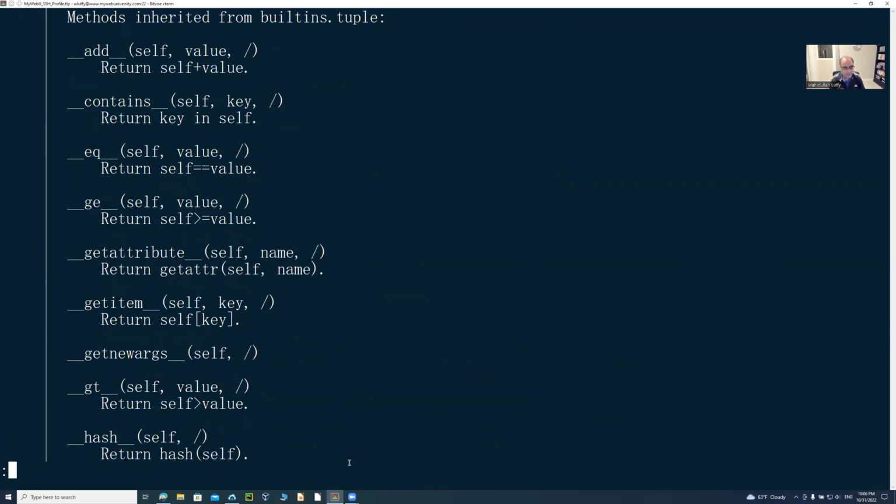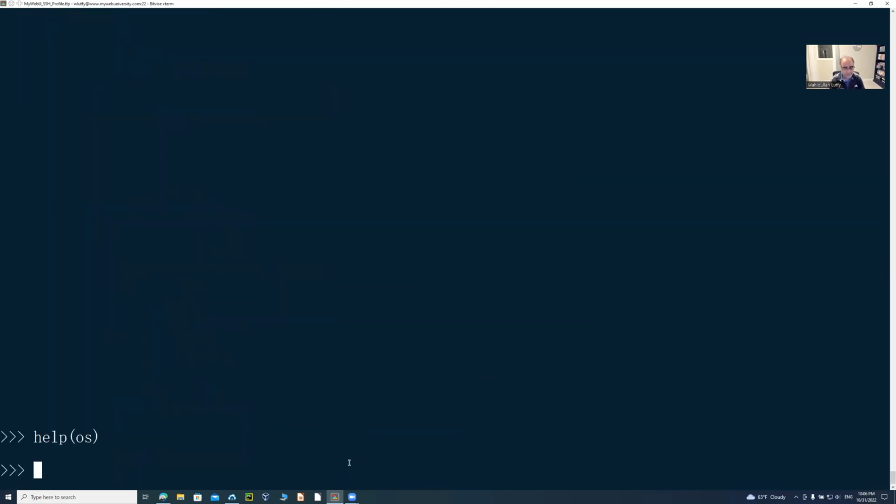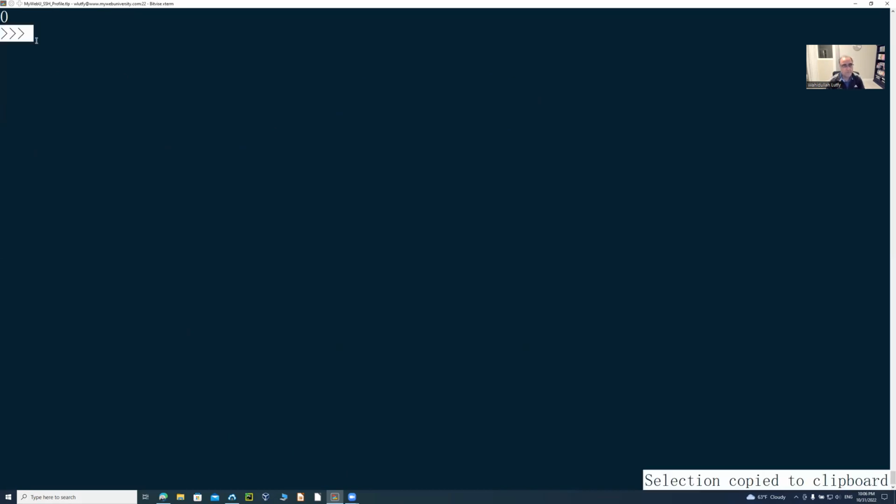So I'm going to quit out of this one, and this time I'm going to say os.system and use the clear command, because, as you can see, my prompt moved to the top because I used the os module.